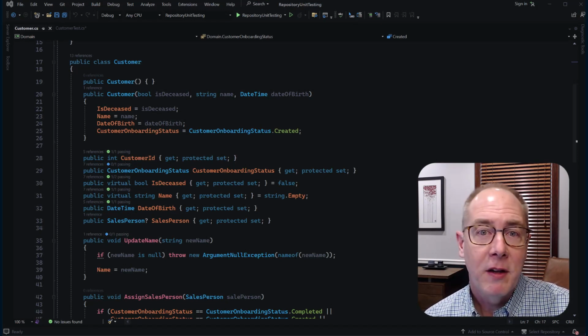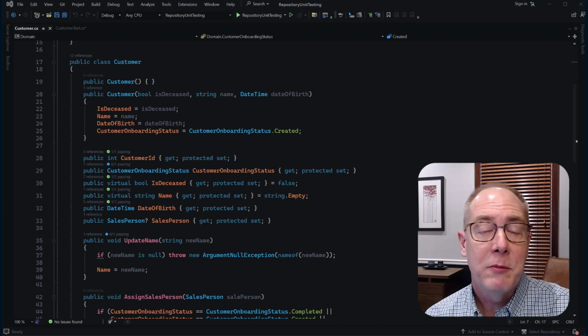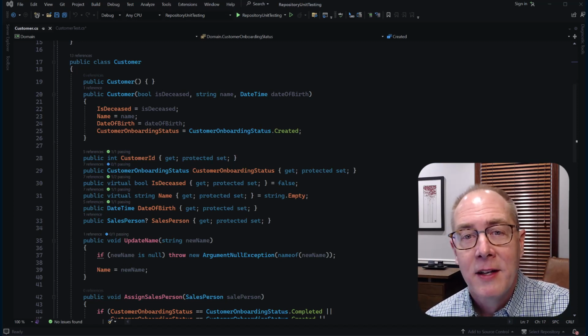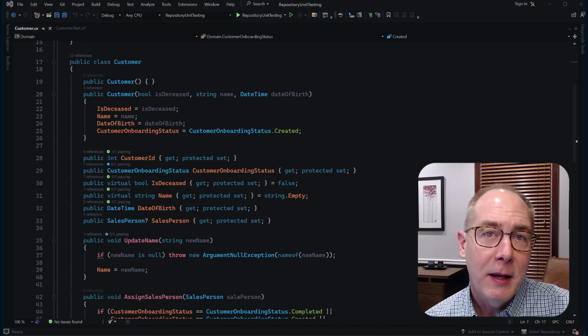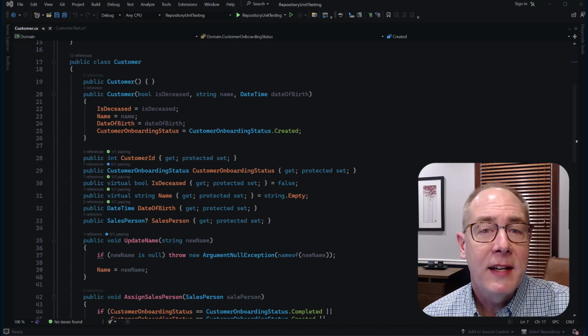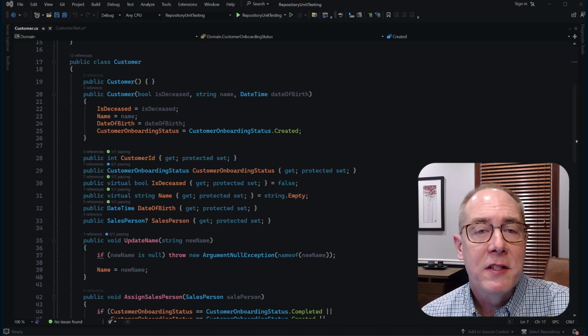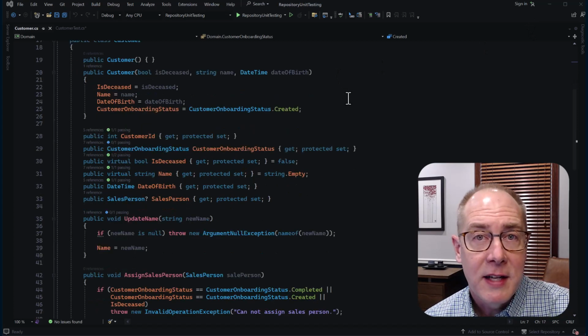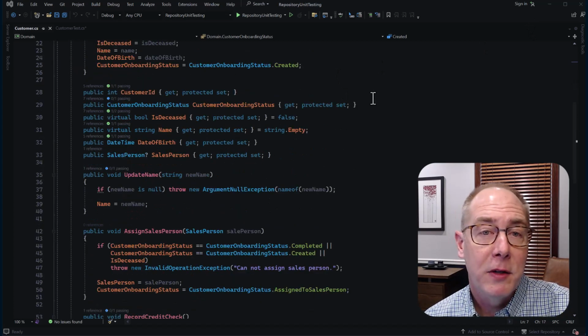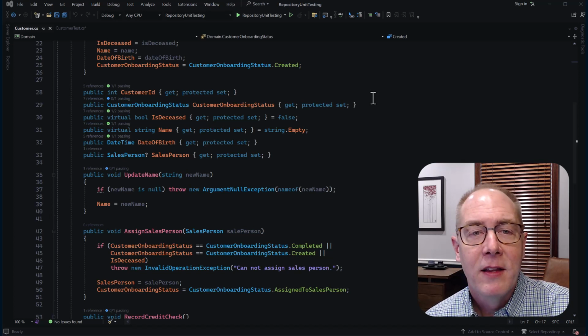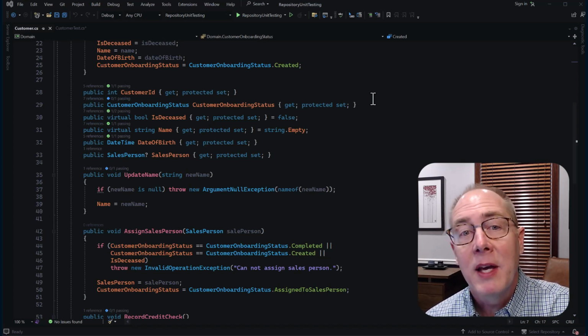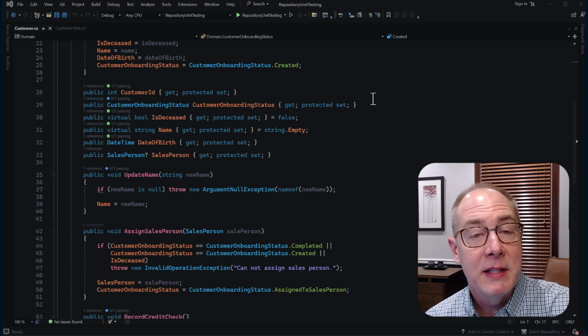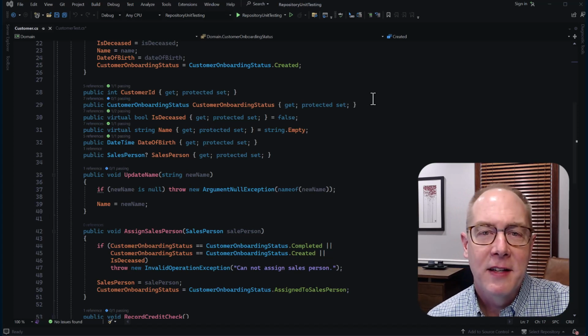Here's a customer class that could be used to keep track of a customer onboarding process. And we've got some properties like name, date of birth, as well as a status. And there's a handful of functions that we can use to mutate the state of the object, like assign salesperson and record a credit. The goal is to write unit tests that test the behavior of this object, but not the implementation. So let's add a test class and give it a go.